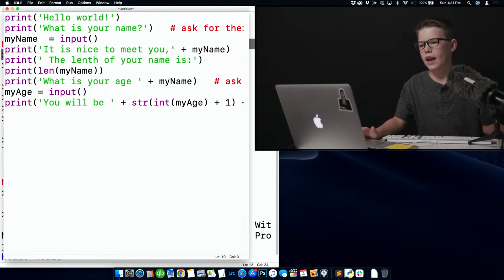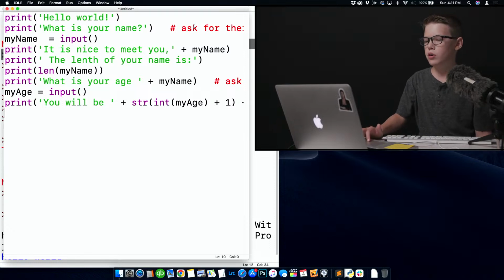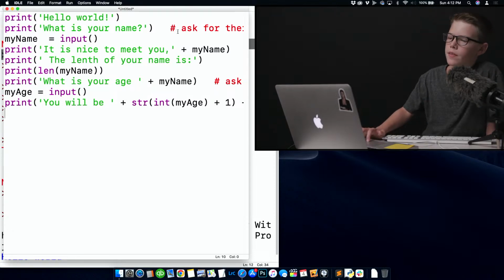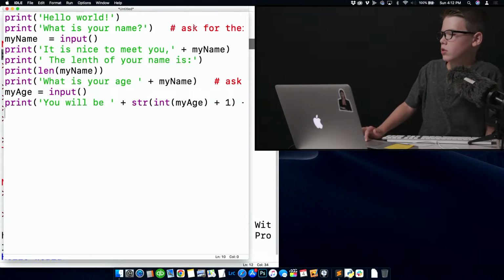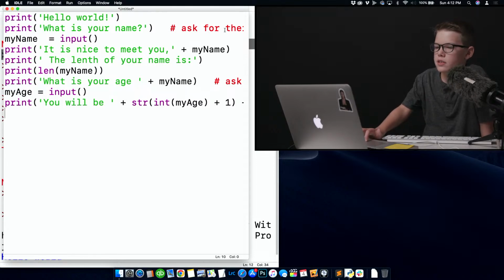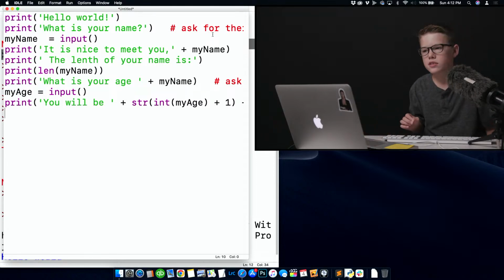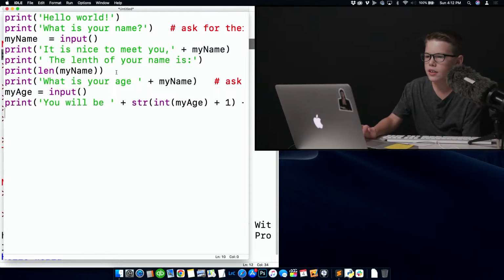This is a hashtag. An important thing is if you want to know exactly what this part of your program is doing, you put a hashtag next to whatever you want to say it is doing, and then it should be red, and then you type whatever it says. So this means it's saying ask for the person's name.